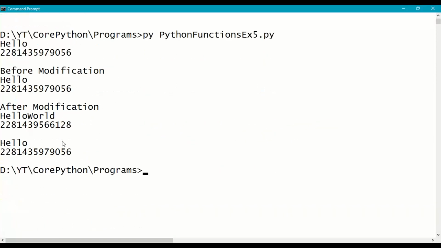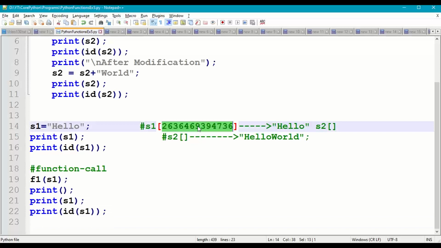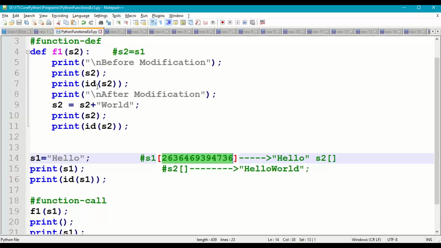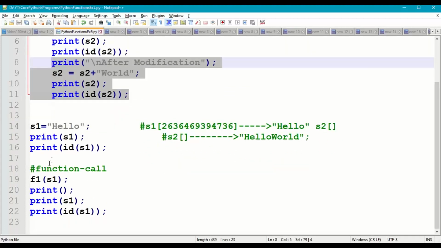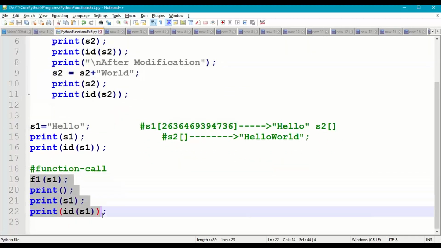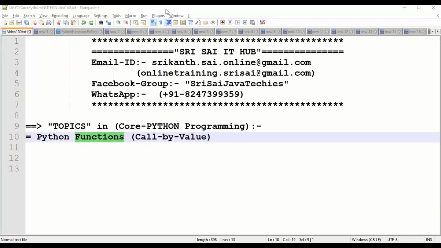Back again in the program, s1 contains hello. s1 will have the same address which was there initially, and this address keeps on changing from execution to execution and program to program. So this is how any changes done with s2 are updated to only s2. They are not reflected to s1. This is what we call call by value.